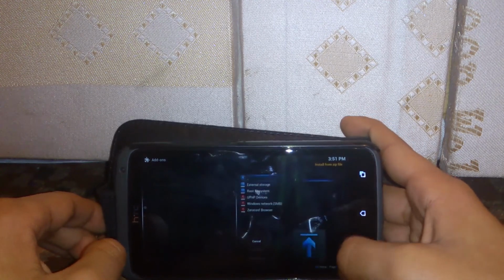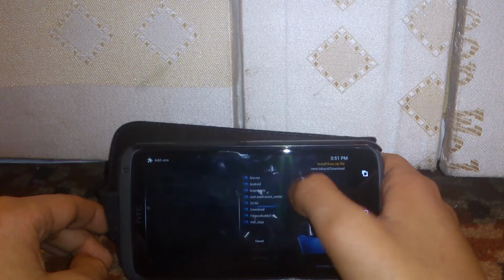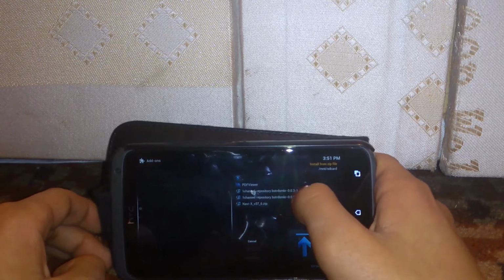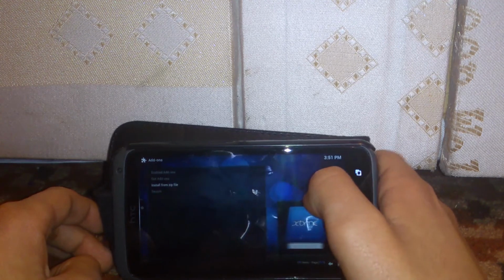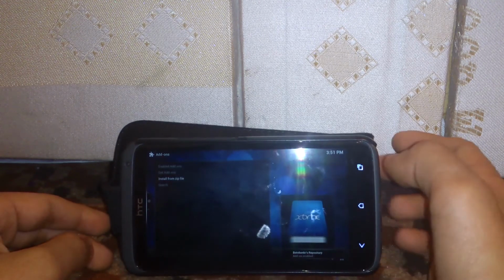And just look around here. If you can't find it, you go to external storage. And then you scroll down, you'll see download. And you'll see 1Channel. It's where you install, then you tap on it. And it'll say add-on enabled.